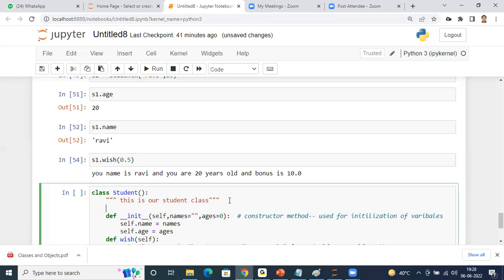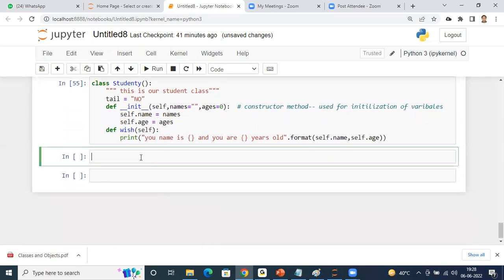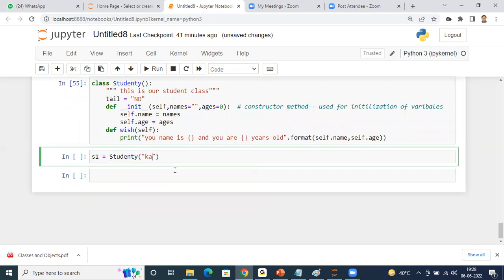So I'll come here and mention my class variable, the normal way we do that. Suppose that variable is tail. Initially I mention tail is equal to no. I defined it at the class level. Let me execute this and make it, suppose, StudentY class. Done. Let me create an instance of the same, S1, of StudentY class. It needs two arguments, but not mandatory. Suppose I'm putting Kavi and 10.